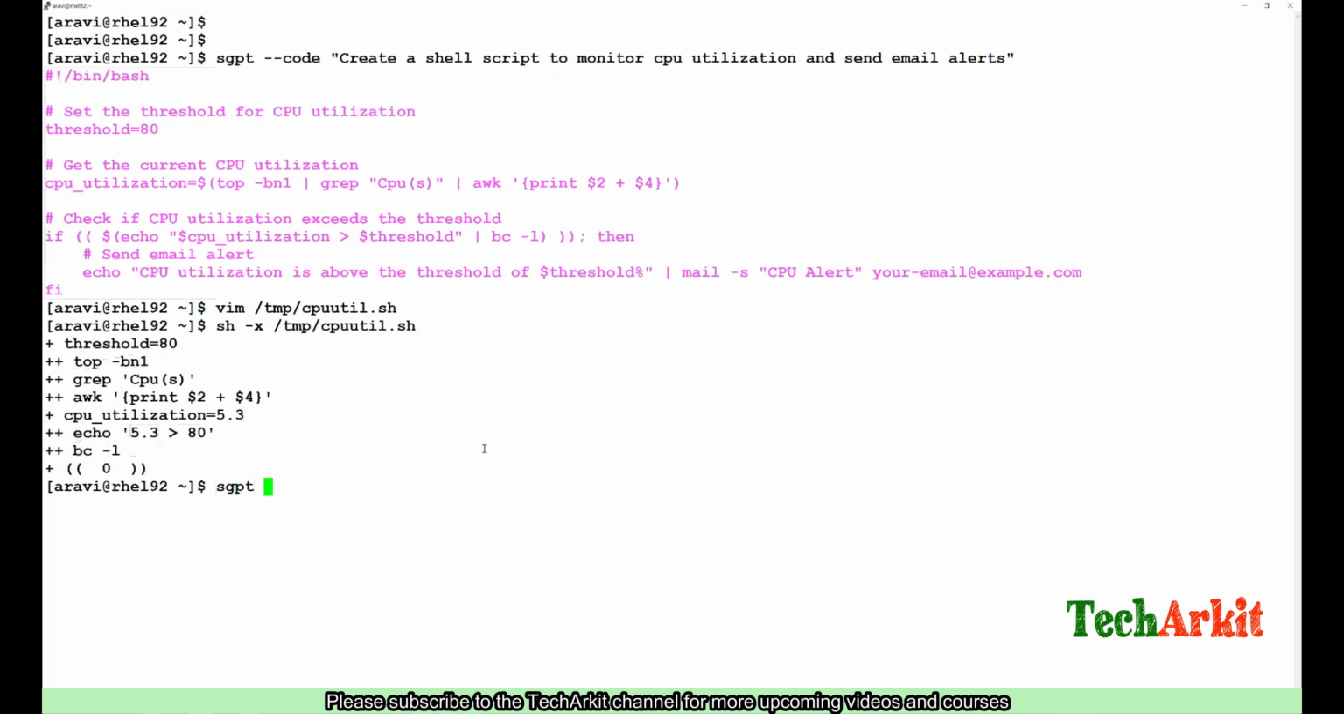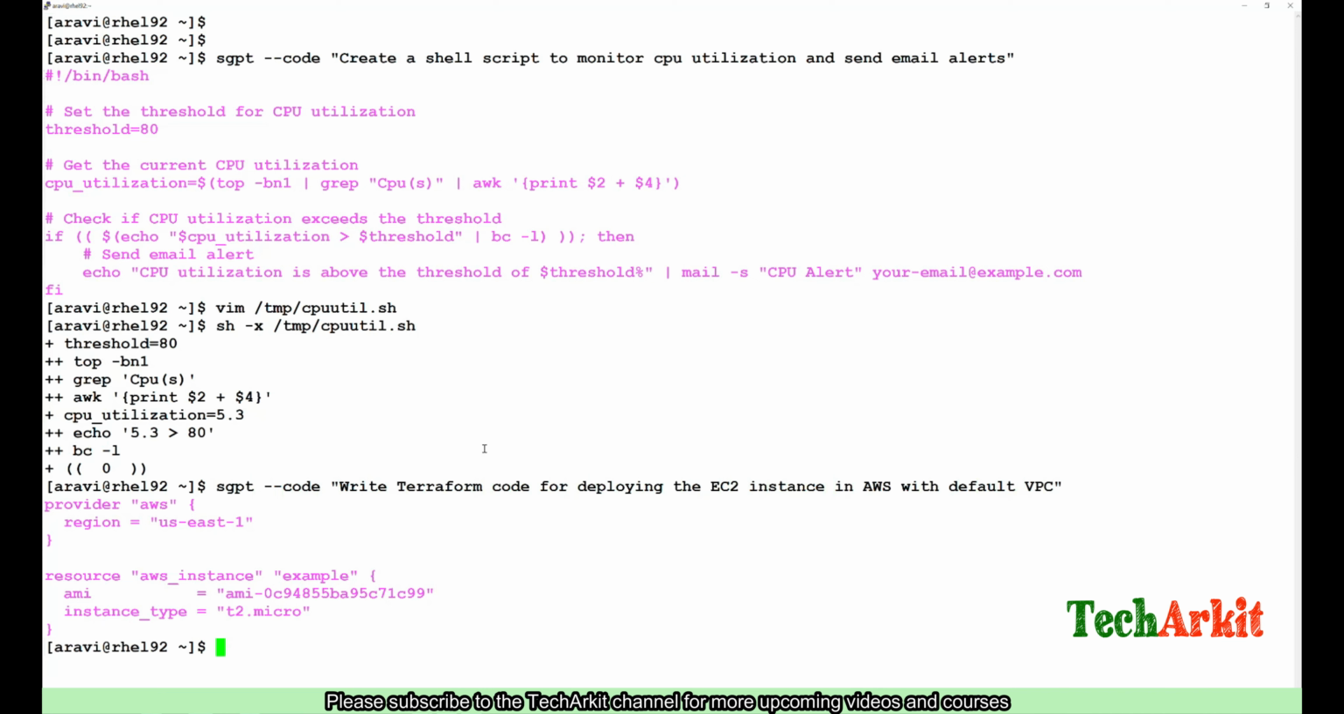In this similar format, you can ask it to code more things, maybe on the Docker files or the Terraform side. Okay, write Terraform code for deploying an EC2 instance in AWS with the default VPC. Now you can see that it gave you the details: the region is us-east-1 and the provider is AWS. Then aws_instance is an example resource type, and it gave the AMI ID, and the instance type is t2.micro. You can just copy and paste this code and execute it with Terraform, and it will provision the EC2 instance in the default VPC.